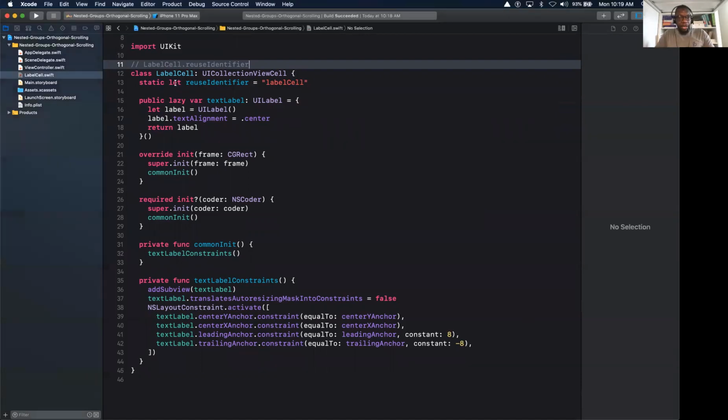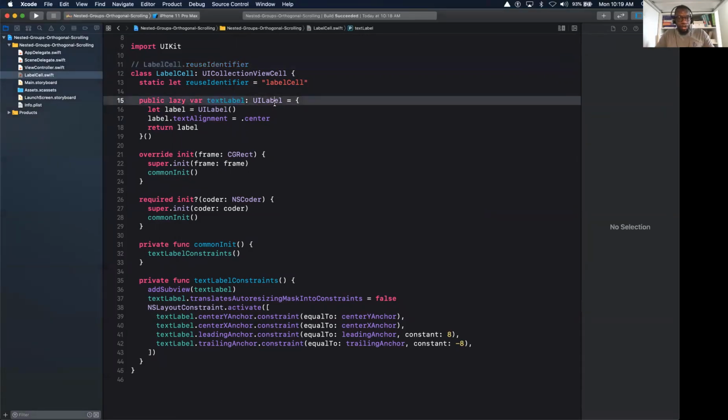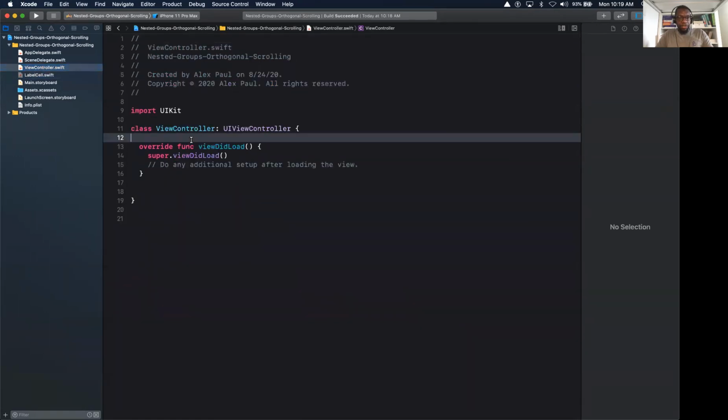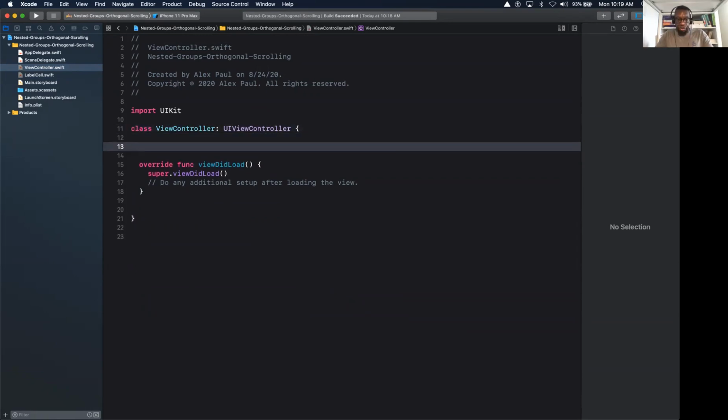So what do we have here? We have a label cell with one text label or one UI label, and that's all we have here, nothing else, and it's constrained to be centered. So let's go ahead and go to our view controller and continue writing our code. All right. What did I want to use here? So far, we've been doing collection views via storyboard, correct? Yeah. Okay, so today let's just take a look at how to do it programmatically. So we won't use storyboard, we'll just use programmatic here.